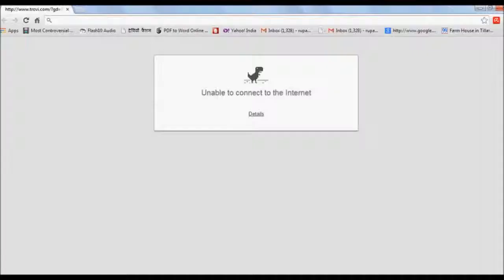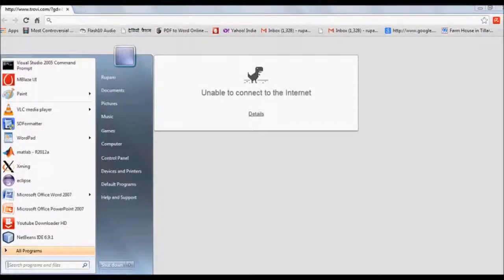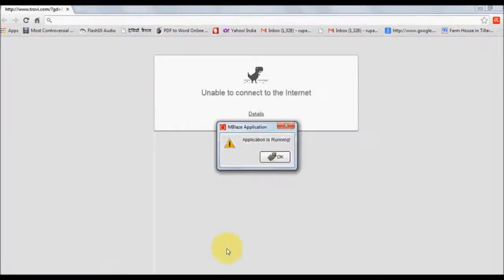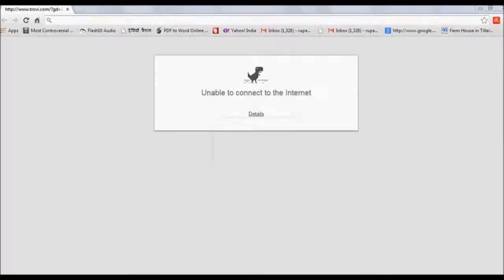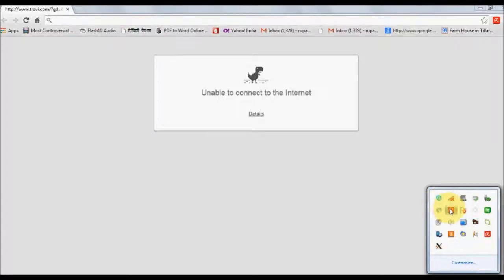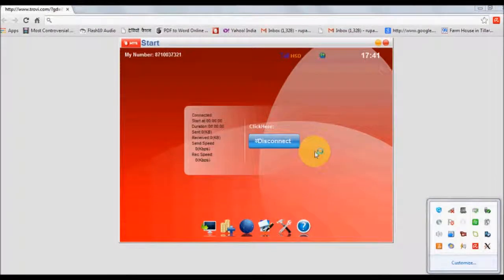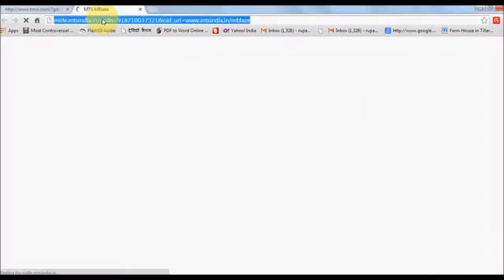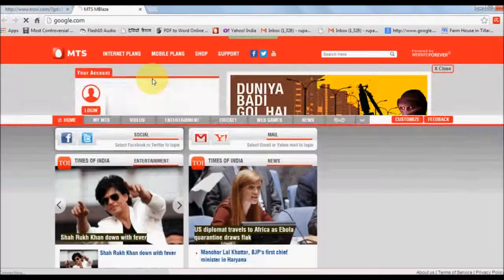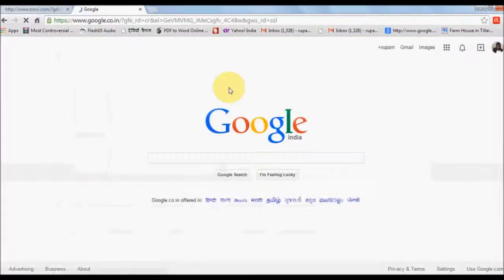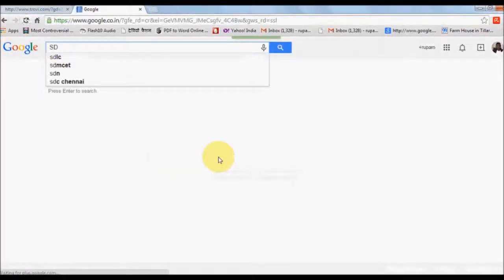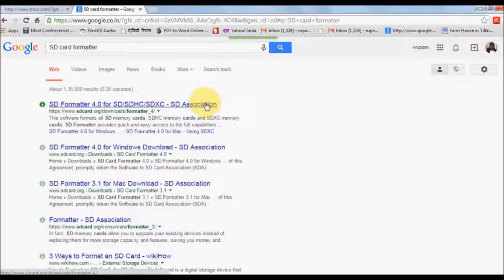So I require an SD formatter first. Let me start with the internet connection and get the SD formatter. You require an SD formatter and Win32 Disk Imager. These are the two software that you require to start with. Get the SD formatter 4.0, that would nicely format your SD card.